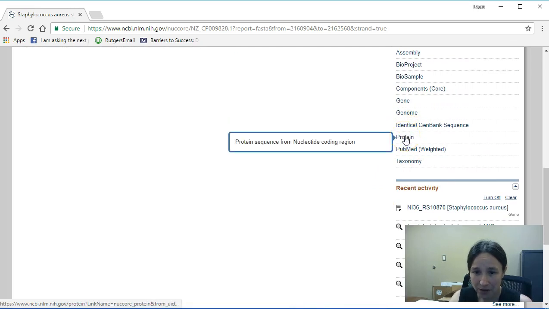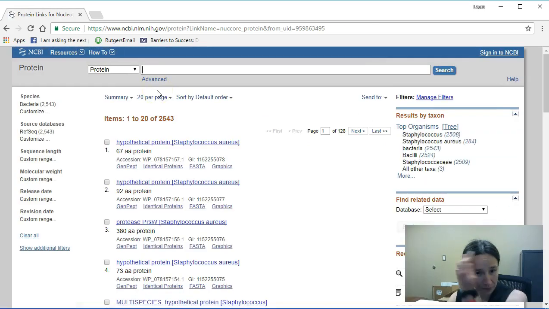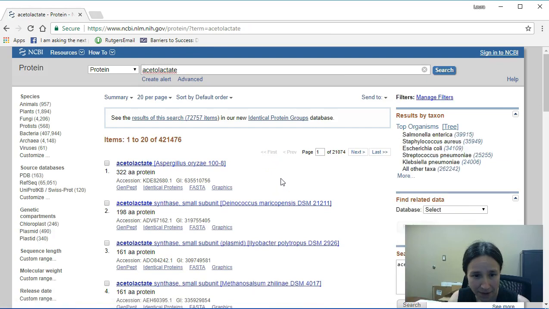Okay. I can also take a look at the protein sequence for this particular gene. It looks like we're getting a bunch of hypotheticals here, so actually let's go protein. We will type in acetolactate. Okay. And oh, we like Staphylococcus, so we'll just do staph again.